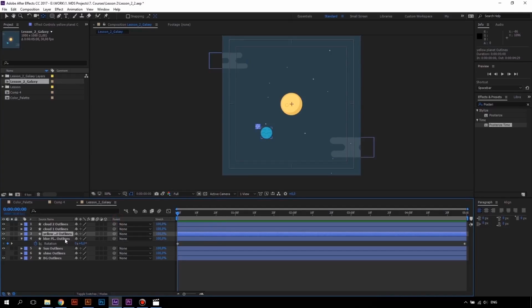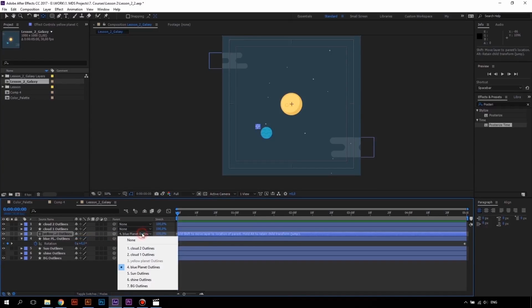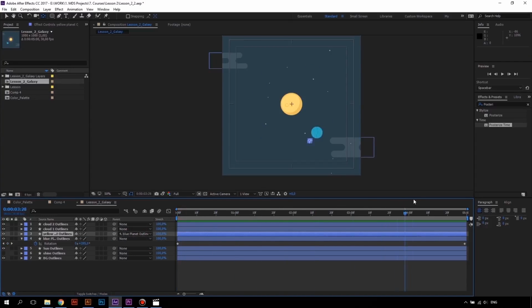Move to the start of the timeline, select the helix, which is called the Pick Whip tool, and drag it onto the layer you want to make the parent for the current one. Or just select a parent layer in this drop-down. Now the satellite moves with the planet.